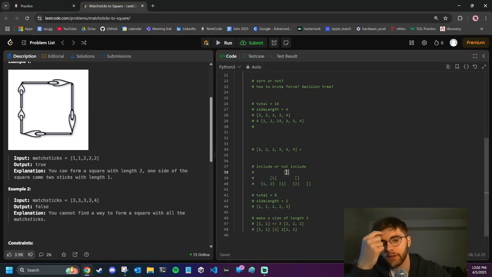So, okay, what are we looking for in this case? Ideally, what we do, I think I'm just trying to optimize too quickly. So what we would do is find something that equals the side length. So in this case, we would get either 2, 2 or 1, 3.